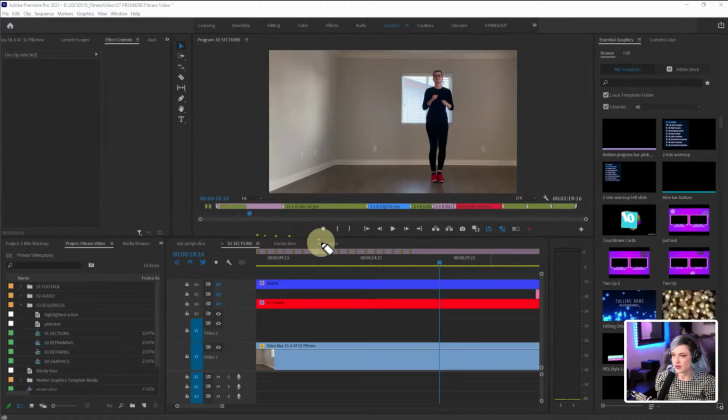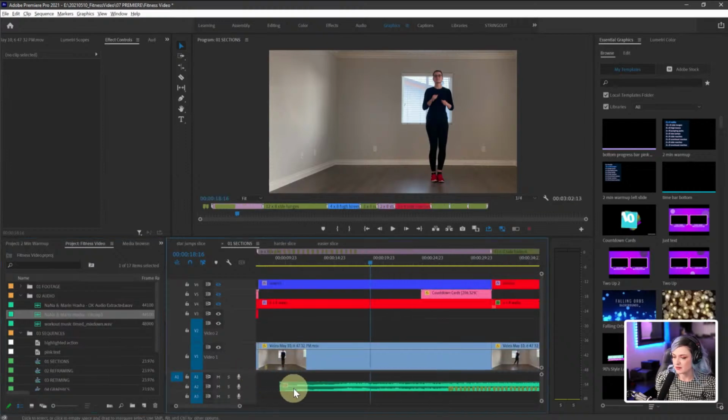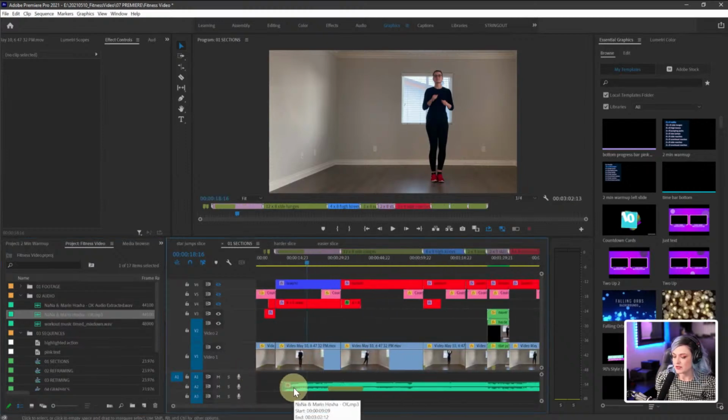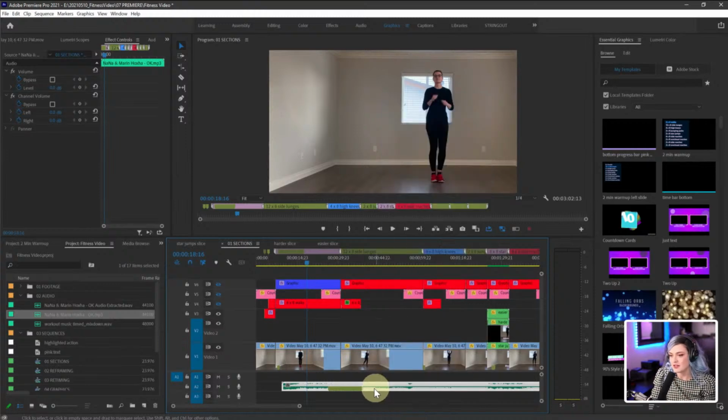Marker, marker, marker, marker, marker, right? So now I'm going to grab my music here under audio, grab that, drag it in, and I'm going to do the same thing. Oh, I've already added markers to this one. But you know, you get it.